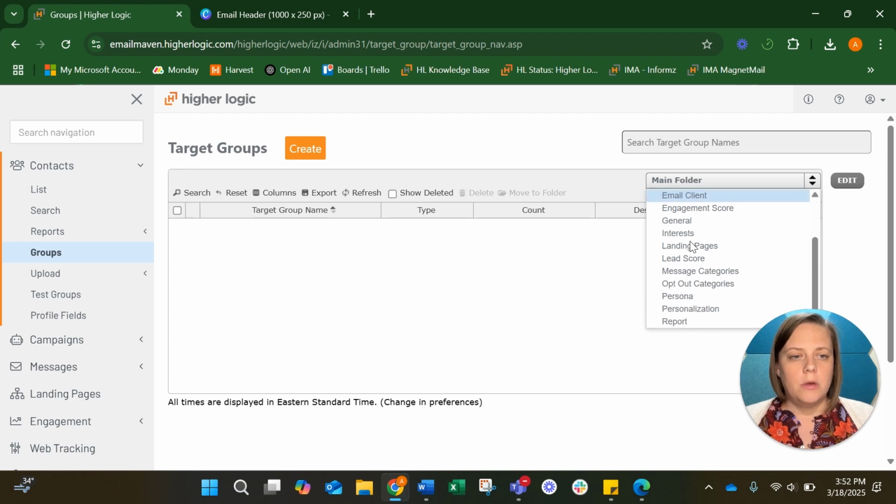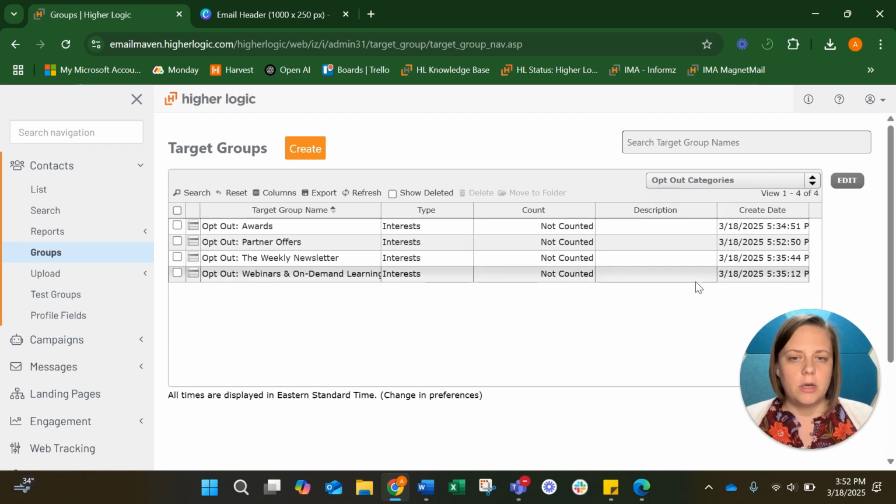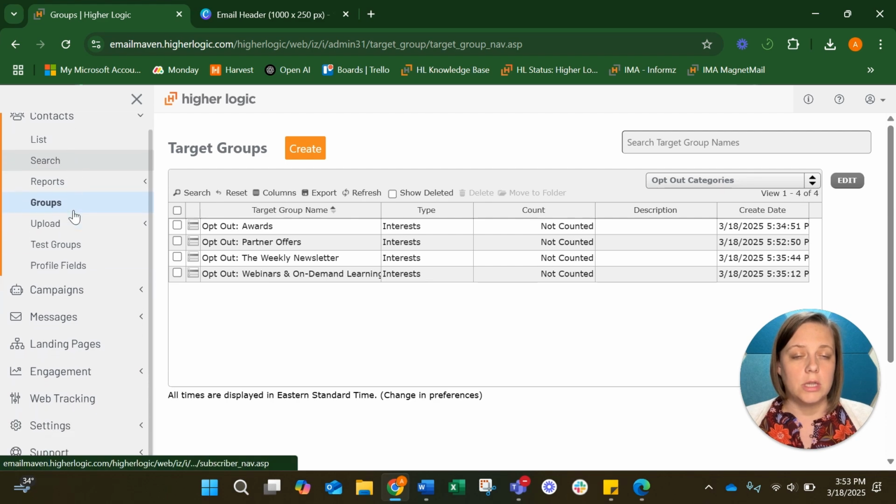Alright, now I'm going to go to my folder. I've already put in a few others. I have 4 different opt-outs here. Typically we see anywhere between 5 to 8 different opt-outs. Do whatever is best for your association. Once they are all built in here, then we can move over to the landing page.